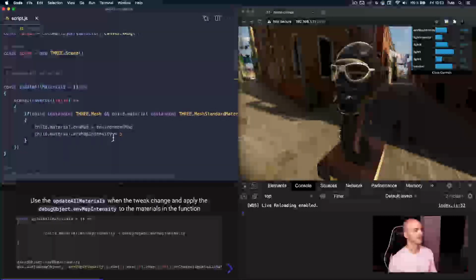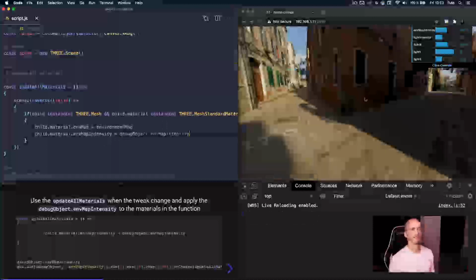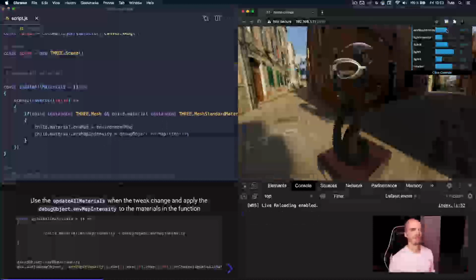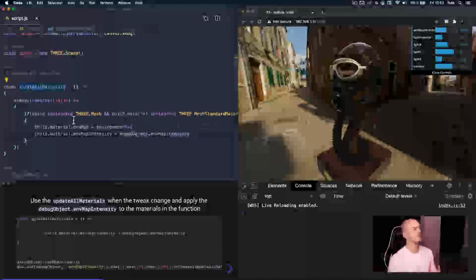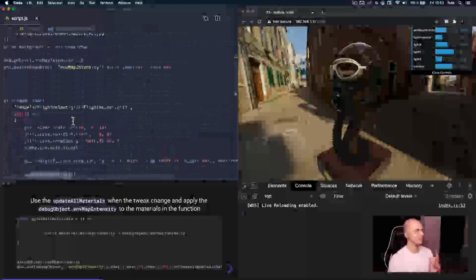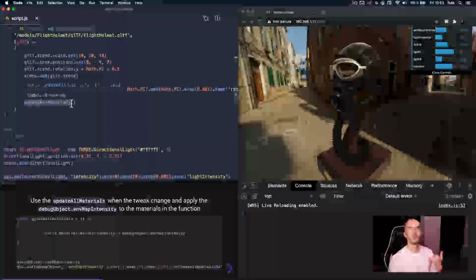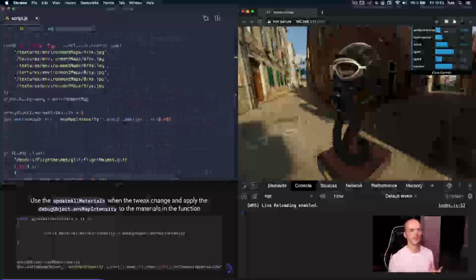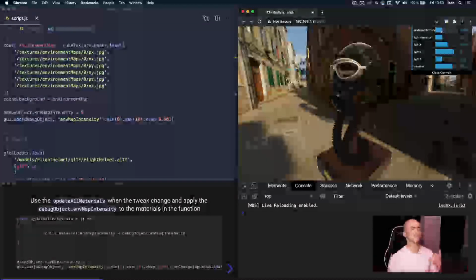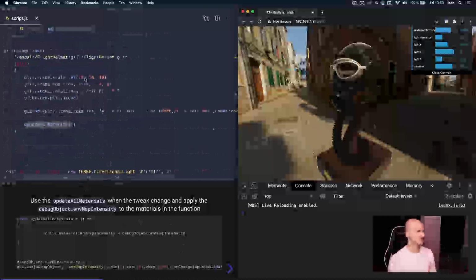So it's our property and put it there. All right. So for now, it seems to be working again. And if I change the value, it's still not working because we are applying it just once. Your update all materials is just called once here when the model is loaded. If you want to apply the new map intensity when you change it, first you need to be aware that it did change and then apply it again. And we know how to do that.